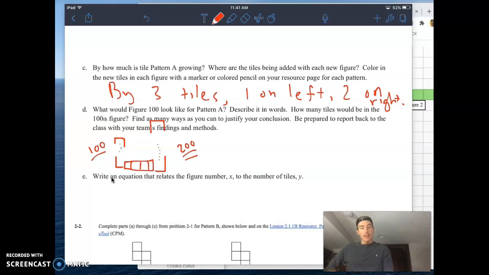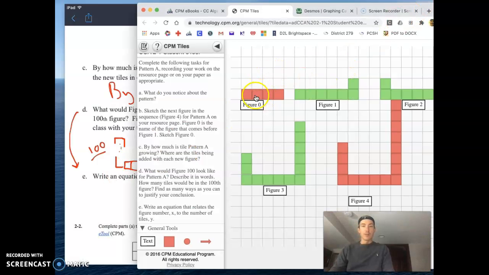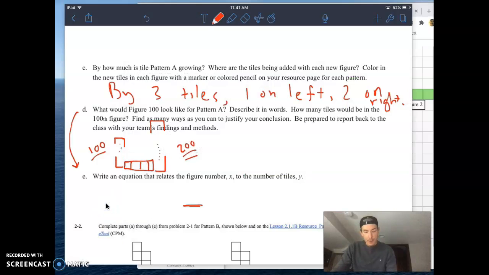And this is the hard part in E, but it's ultimately our goal by the time we're done with this section. It says write an equation that relates the figure number x to the number of tiles. Well, here's where we need to get. We start with a number, and in this case, our starting figure was figure 0. We started with 4 tiles, okay? And then what were we doing? Now I'm going to write this a little bit more mathematically. We were adding how many to it every single time. There's our growth rate.